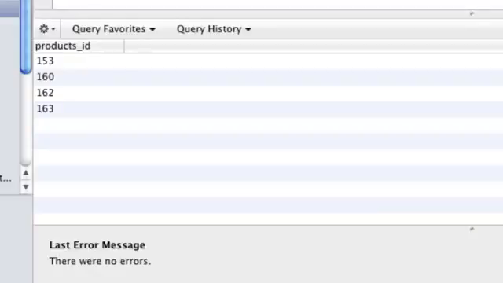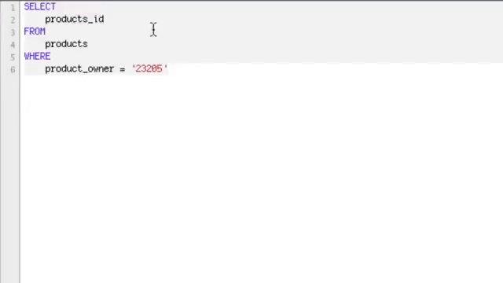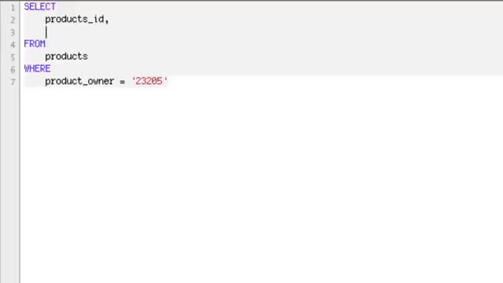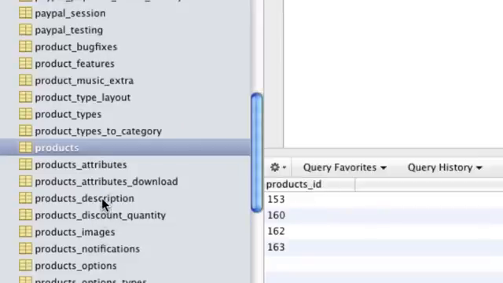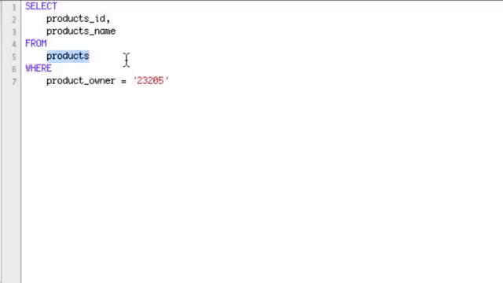Okay, so now we want to know the name of those apps, right? Well, the name is actually in the products description table. So I can't just use the product's name, which is called products_name, because that is found in the products description table, not the products table. I only have the products table. I don't have the products description table, so we need to get it.